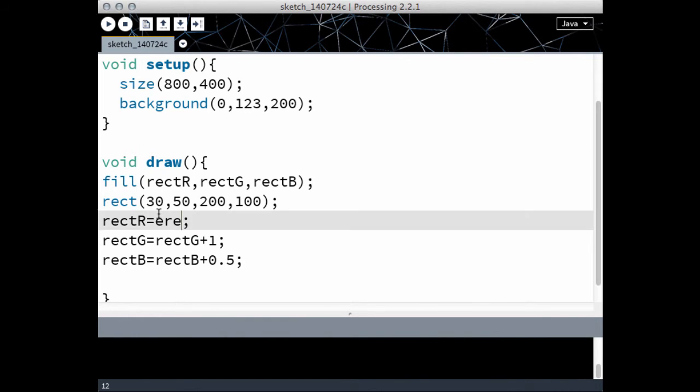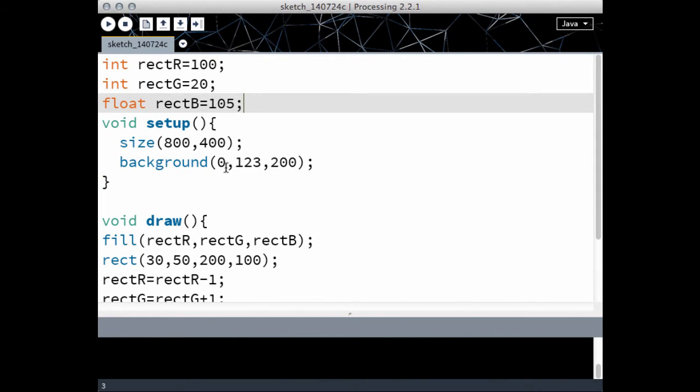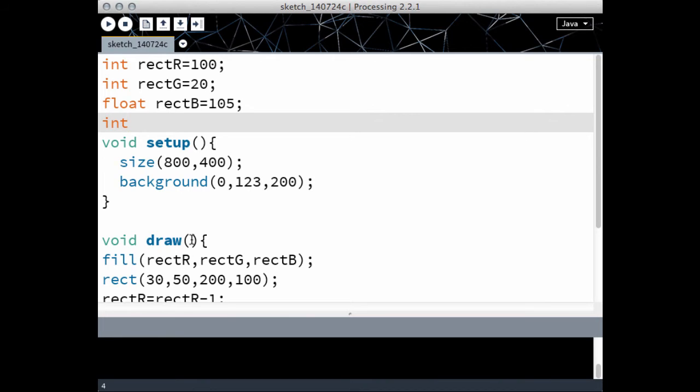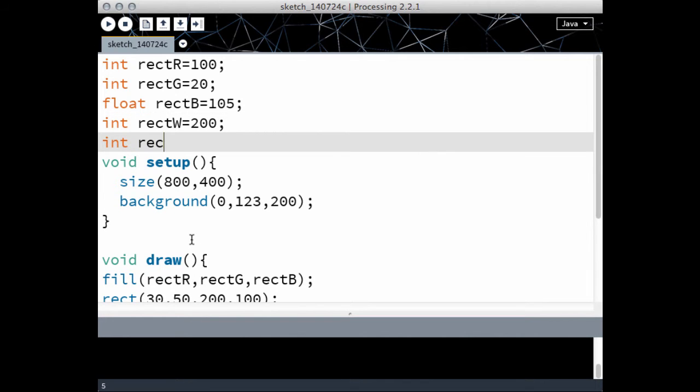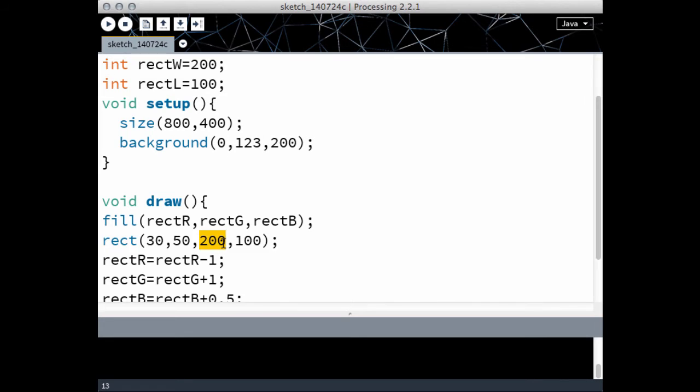So going back, when I have the R decreasing by 1, what I'm going to do here is add 2 more. So let's say I'm going to add an integer, and we'll call it rect width, and we started at 200. And I'm going to call the rect length and start that at 100. So now, instead of 200 and 100, I can call rect width and rect length.